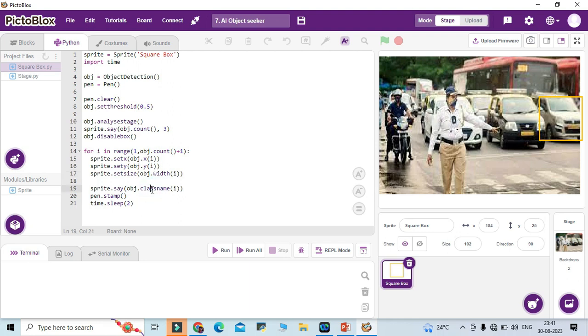Then the class name function says the class of the respective object. So now we can see here the car, person, motorcycle, and bus. Whatever object it is going to detect, the same name will be displayed by using this class name. Then pen stamp, this function is used to stamp a square on each object that is detected. Then we are using a time slip of 2 seconds, so then again it will be activated.